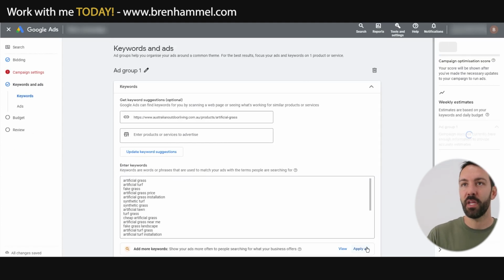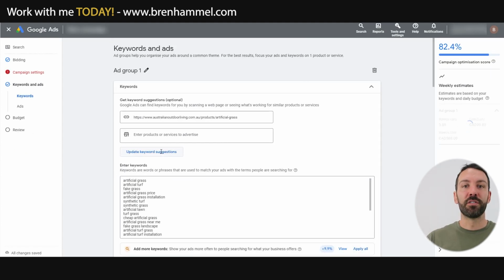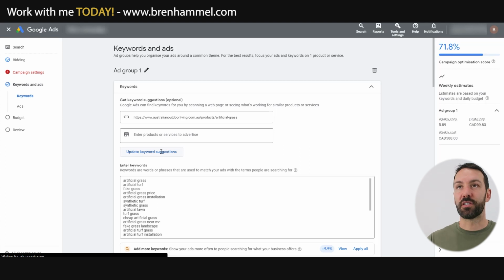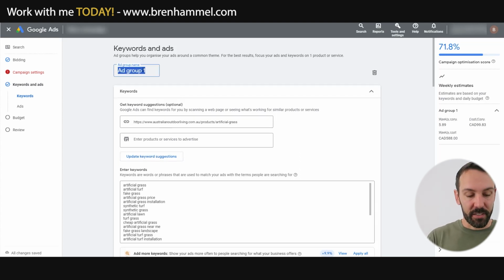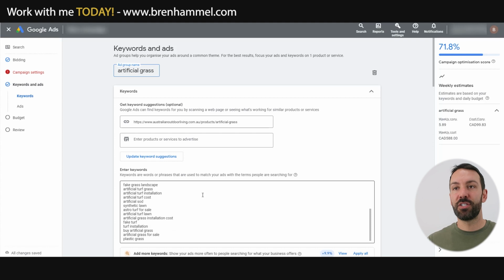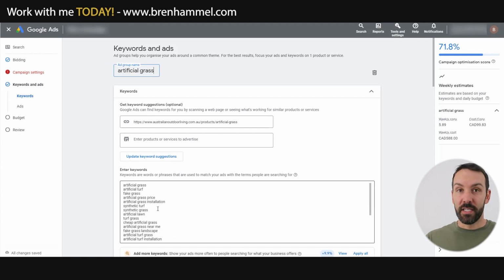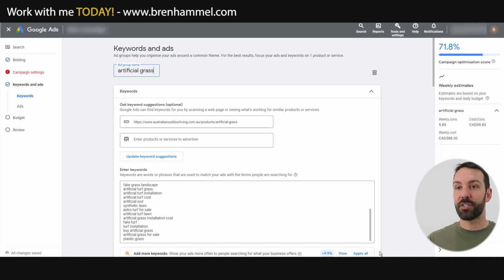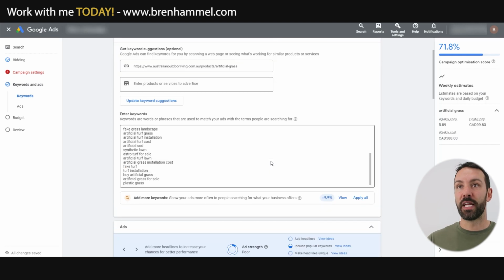All right, now this is where we're going to get into some of that cool structure stuff. So we've got the first ad group, and we are going to rename this and call it artificial grass. Now, if we look at the suggested keywords, this is where we'll see a lot of people go wrong. Some people will just smash the button and move on into creation of the ad group, and that is not what we want to do.